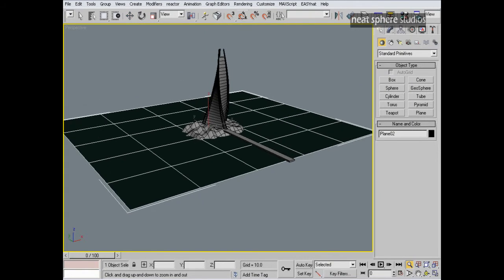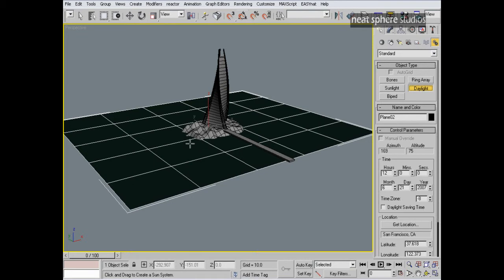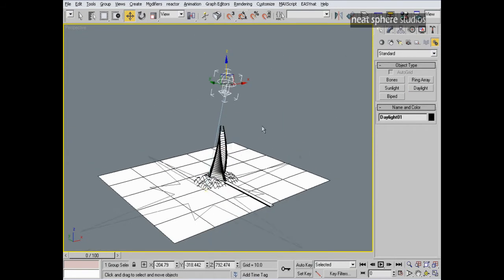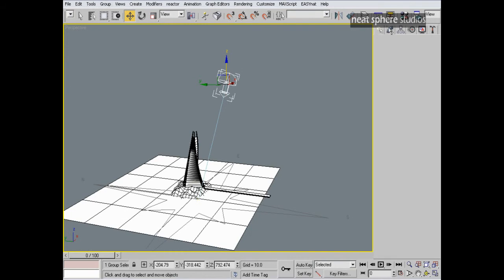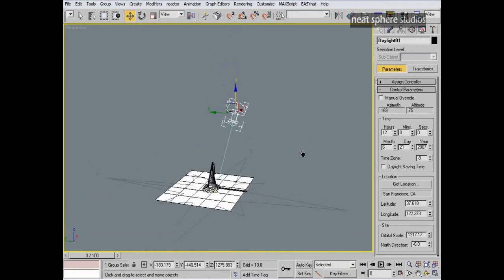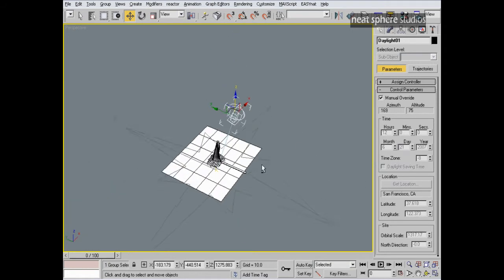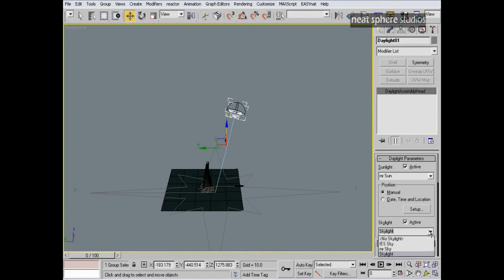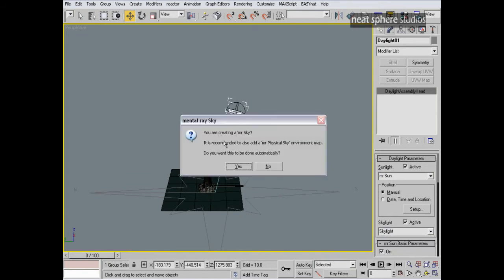And I'm going to add a daylight system in, so we've got some sun in the scene. There we go. I'll increase my orbital scale because I think it ought to be. Actually, now that should be fine where it is. So then I'll set this to a Mr. Sun and a Mr. Sky. When you use mental ray sun and sky, it comes up with this: do you want to use the physical sky? The answer is always yes.